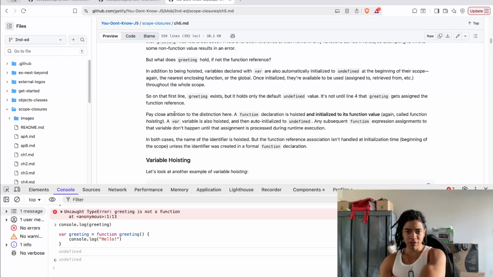And pay close attention to the distinction here. A function declaration is hoisted and initialized to its function value. Again, we call this function hoisting. Exactly. A function declaration is hoisted and initialized to its function value.